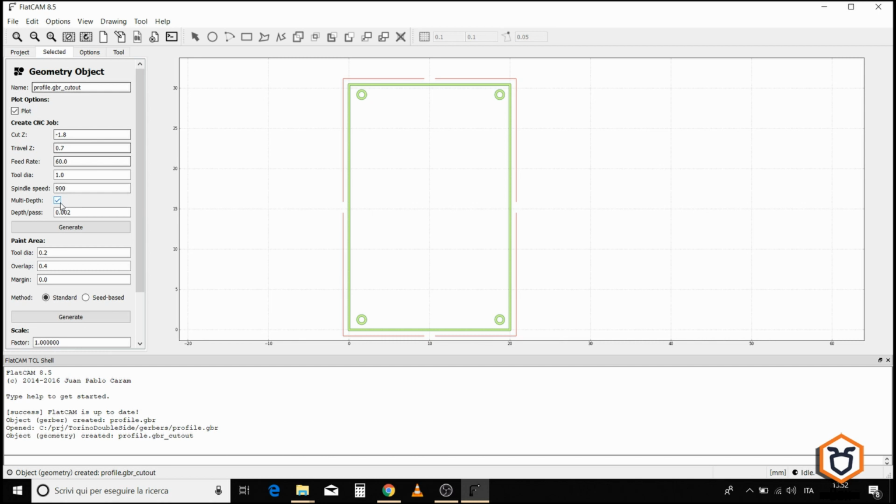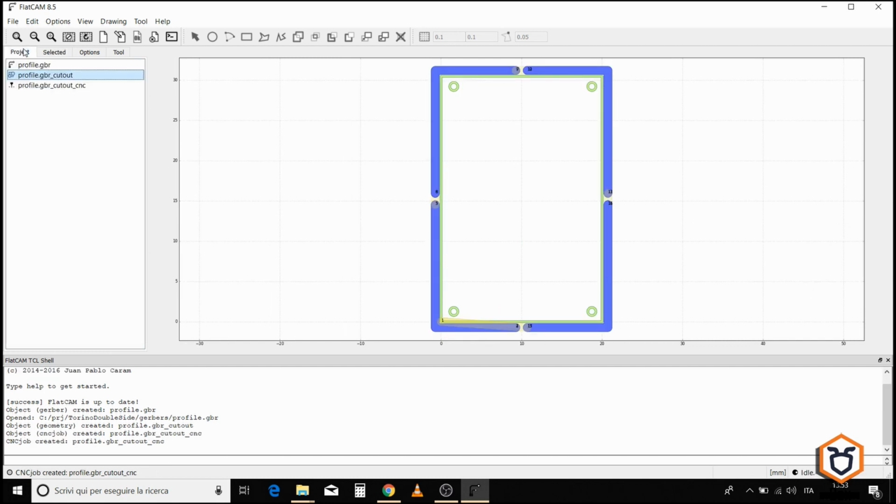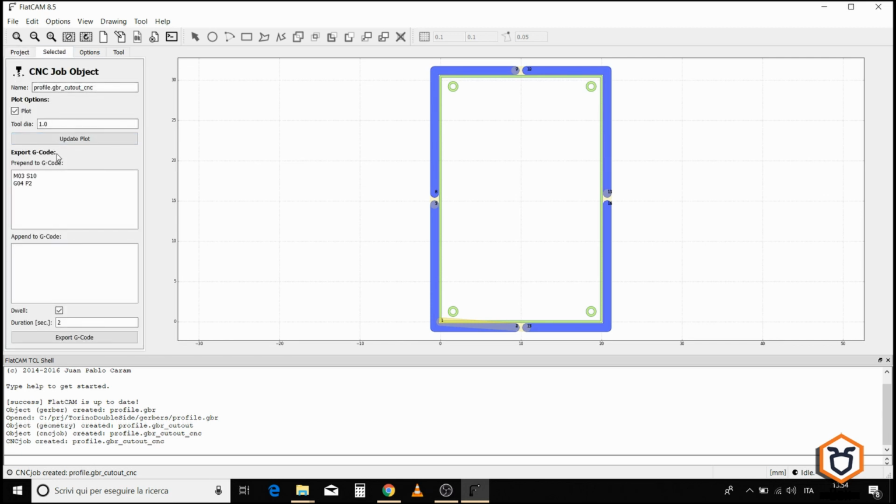This means that the cut will be executed in more passes, with a depth interval given by the depth of each pass. We usually set 0.6 mm depth for every pass, so that the board is cut out in 3 passes. And also in this case we select the path and generate the Gcode that we will save as bottom profile.